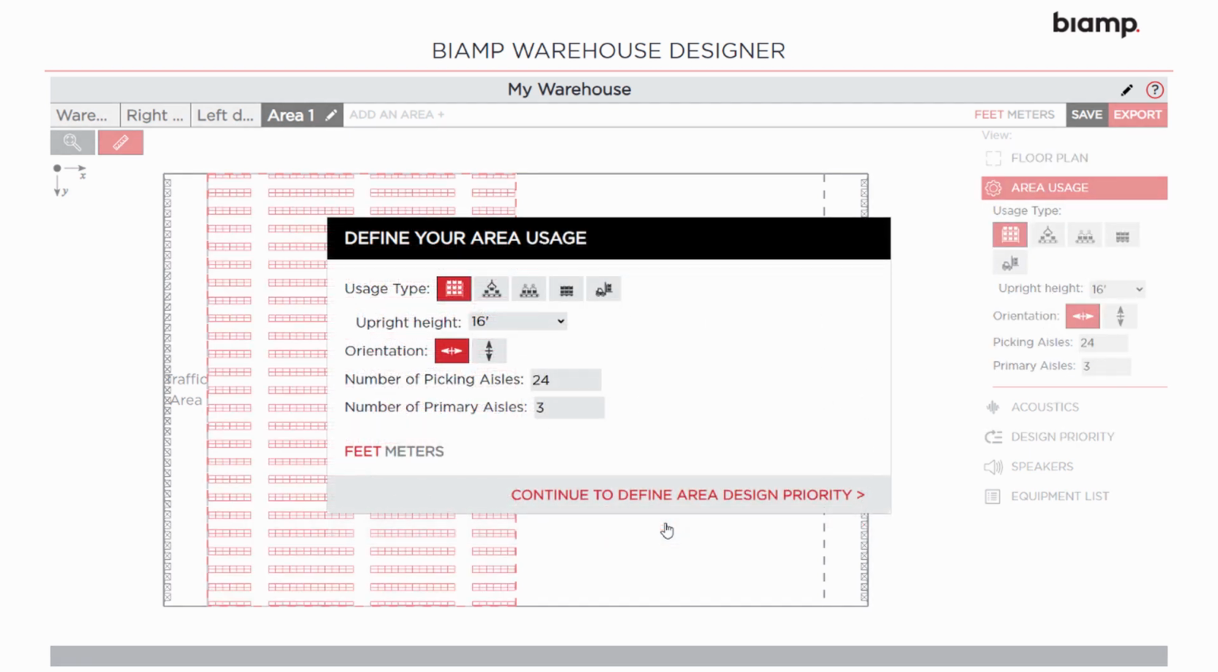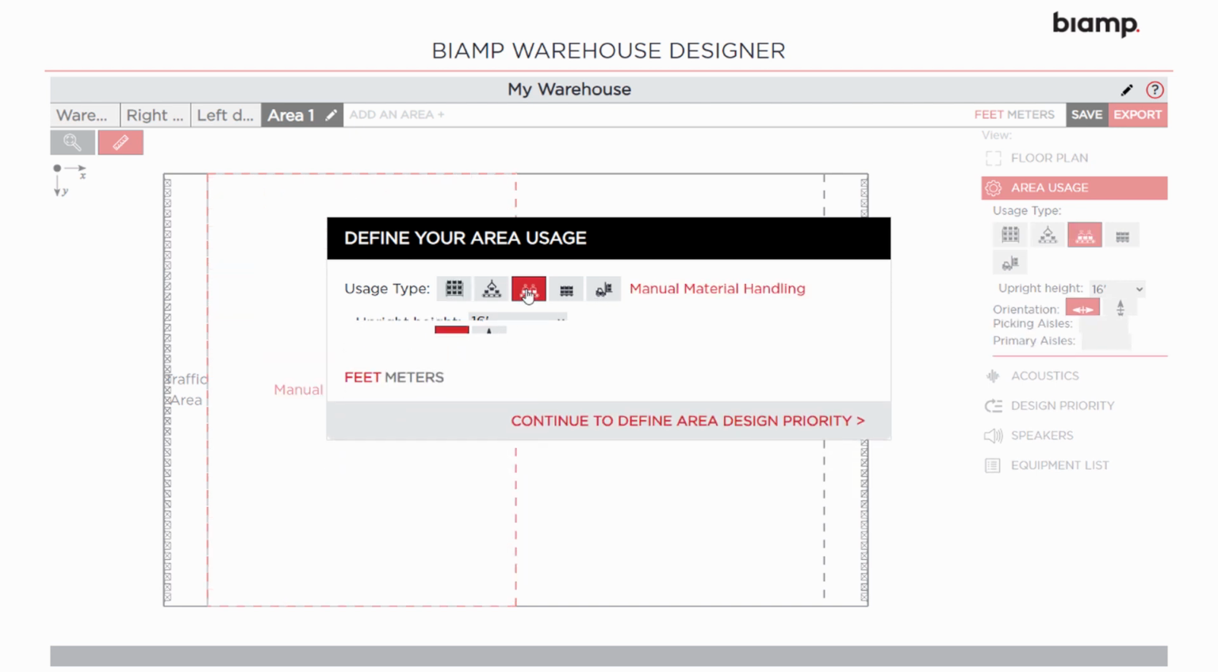The next window defines the area usage. Here we enter whether the area is for pallet storage, conveyor belts with robotic material handling or manual material handling, pallet staging, or traffic areas. Depending on the selection, there might be other parameters to specify for the area usage.